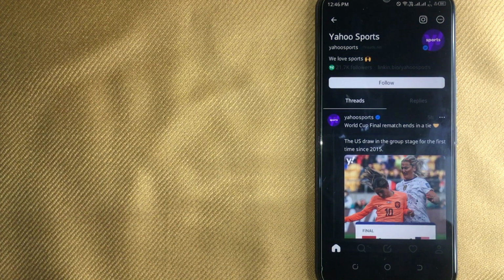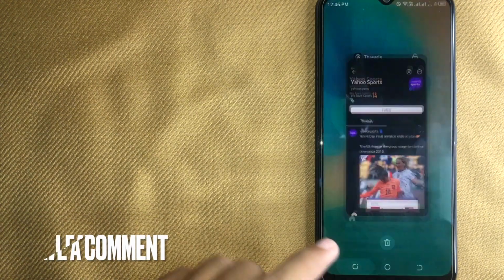So there you go. If you were wondering how to mute accounts on Threads app, that is the easiest way I know.